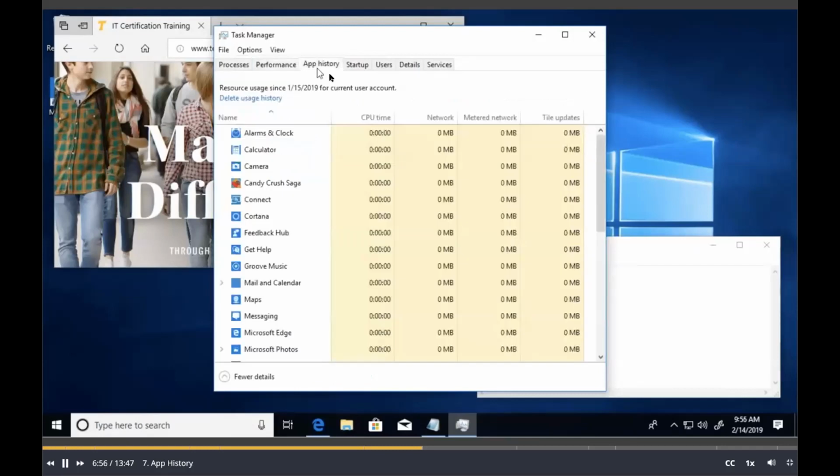If we come over to the next tab, App History, we can view information about Windows Store applications that have been installed on the system. This tab displays information only for Windows Store apps. It does not display information about desktop apps on the system. For each Windows Store app, you can see how much CPU time each of these apps has consumed. We can see how much network they have transmitted or received over the network connection.